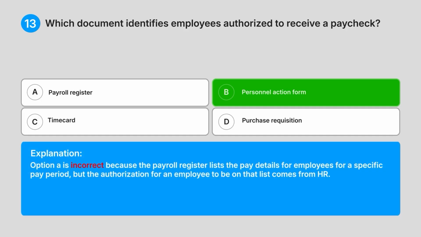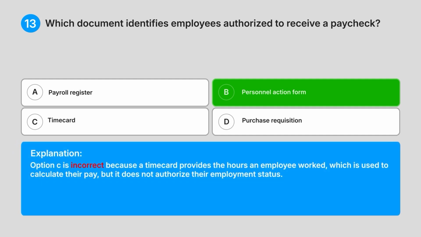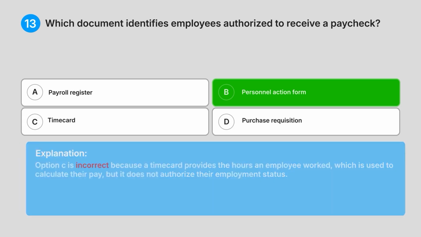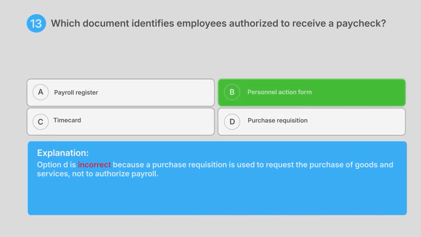Option A is incorrect because the payroll register lists the pay details for employees for a specific pay period, but the authorization for an employee to be on that list comes from HR. Option C is incorrect because a time card provides the hours an employee worked, which is used to calculate their pay, but it does not authorize their employment status. Option D is incorrect because a purchase requisition is used to request the purchase of goods and services, not to authorize payroll.